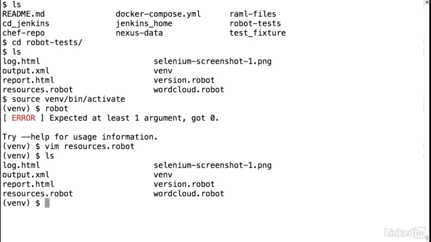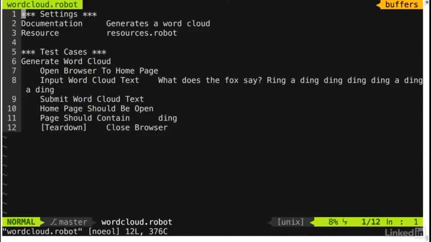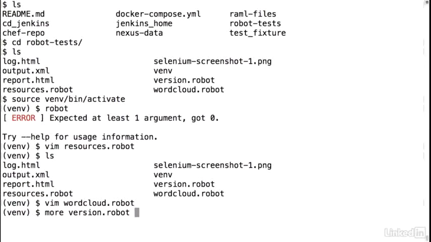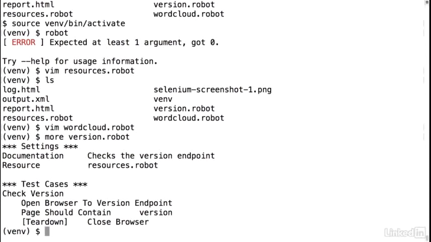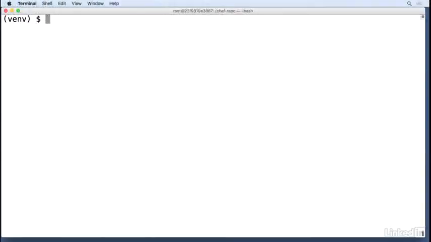So we're going to also look at the test file, which is wordcloud.robot. So this word cloud test is going to open the browser to the home page, input text, submit it, verify that the page is open, look for the word ding, and close the browser. Pretty simple. I also have a test for our version endpoint that's simpler. It's going to hit it, look for the word version, and close the browser again. All right, so now let's run them.